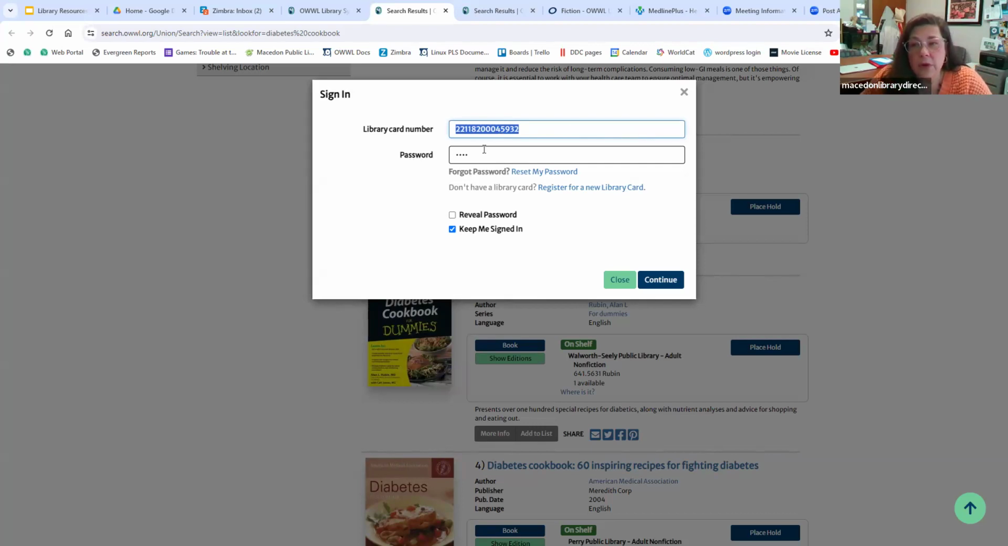Now, if you don't know your password or your PIN number, no problem, no worries. Just stop into the library, let the librarian know you don't know what it is, and we can help you to get to that password or PIN number. So let's say you did know it, you would click on continue, and you would be able to place a hold on the book.